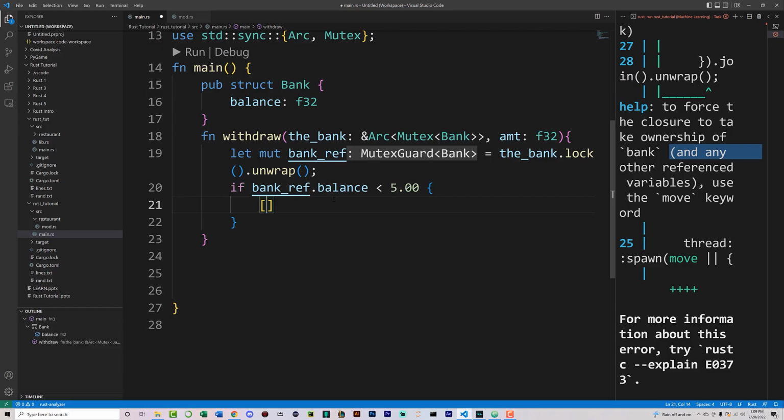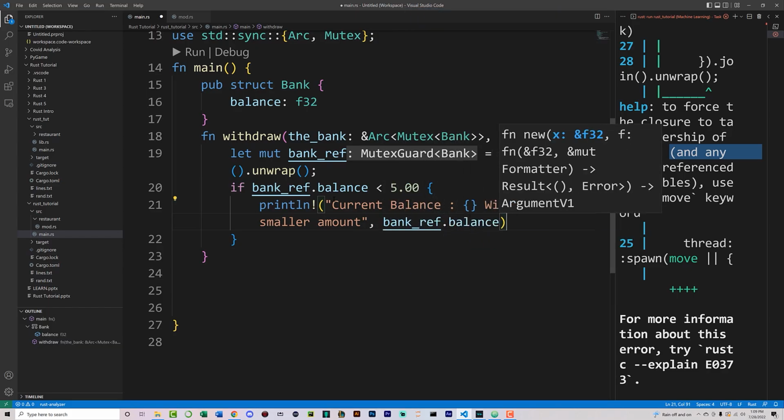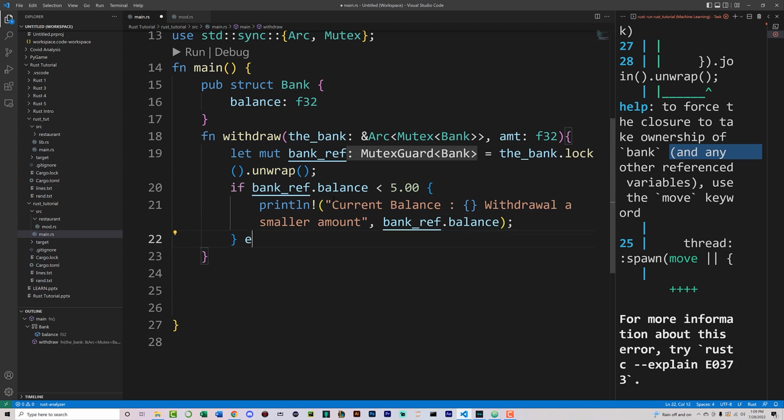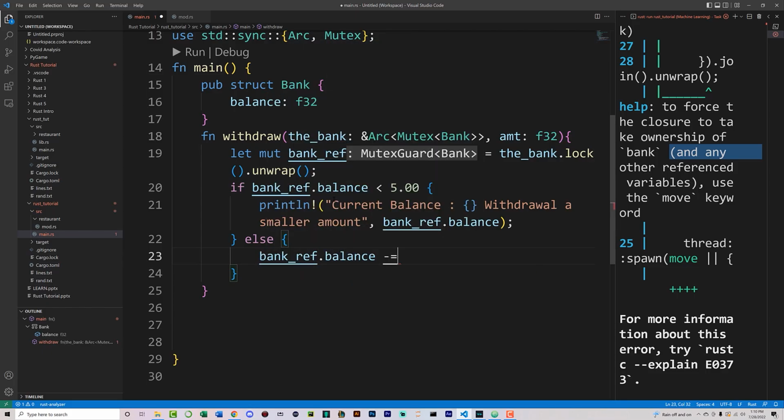I'm simplifying this, obviously. Print line. Then we could say something like current balance, and show the current balance, and then say withdrawal. Obviously, I'm making this extremely simple. A smaller amount. And we could go bank reference and get our balance and display that on the screen. Otherwise, if we have money in the bank, we can go bank reference balance minus equal to whatever the amount is they want to withdraw from the account. And then we can print some information out here.